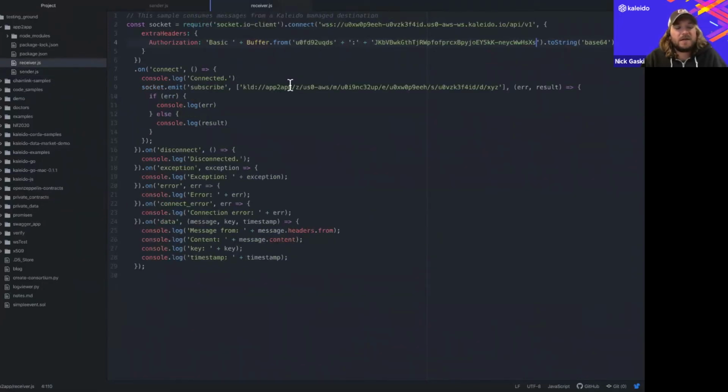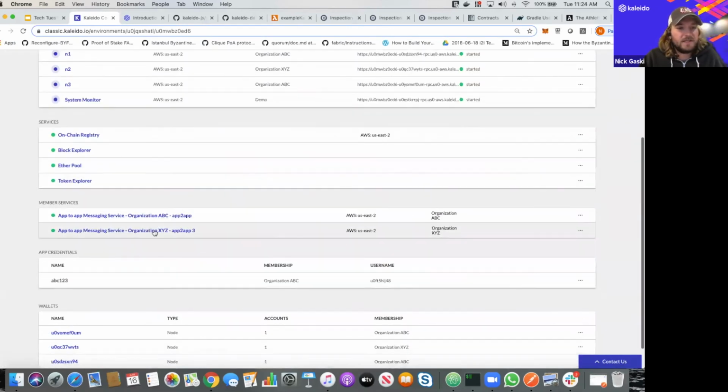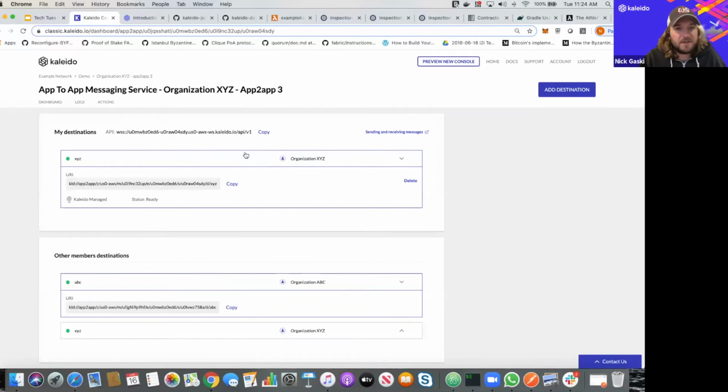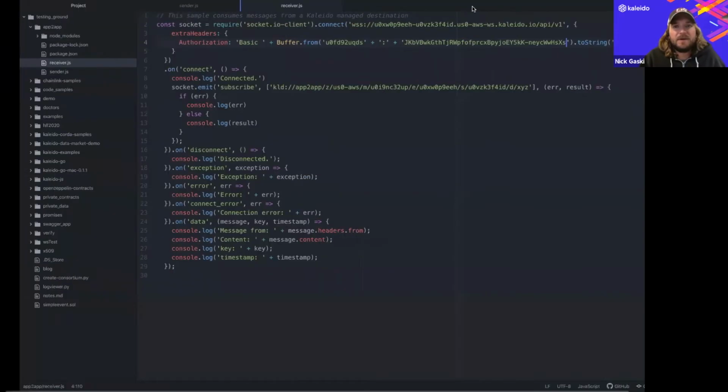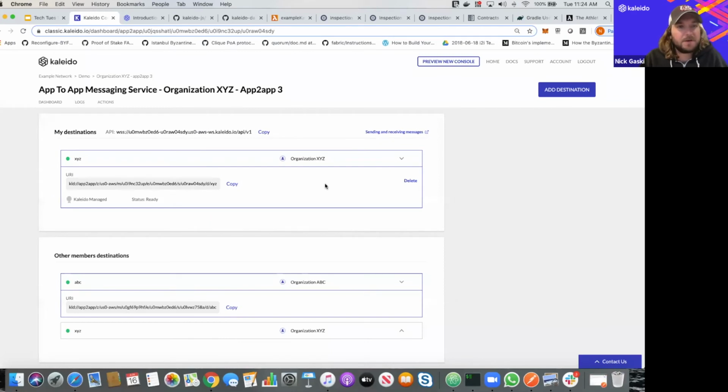And now we need to do some of that same heavy lifting for the receiver application that we have over here. This is XYZ again. So hop out of this. Let's go into the XYZ instance for App2App messaging, and let's copy its API endpoint for that Socket.io connection. And all of these steps are available in the Kaleido docs. So this isn't proprietary code or any custom code that I've created behind the scenes here. This is available for everyone to leverage, and all of these APIs are really simple and really easy to understand.